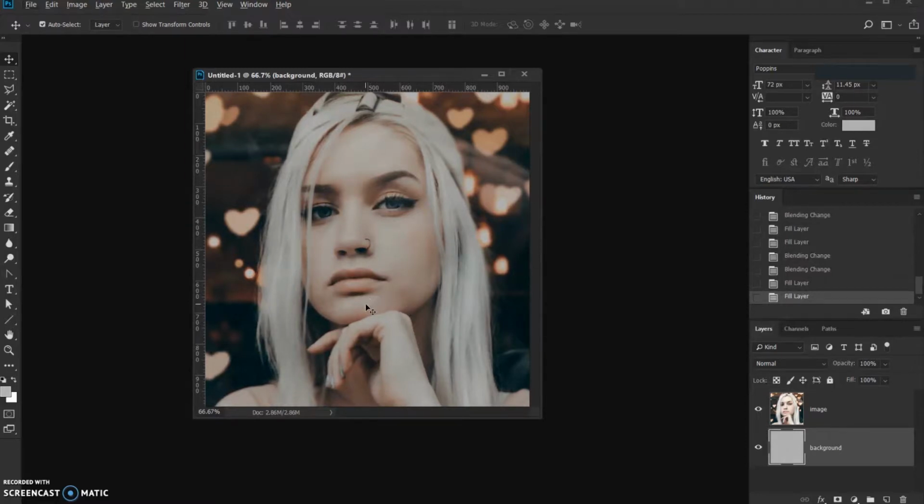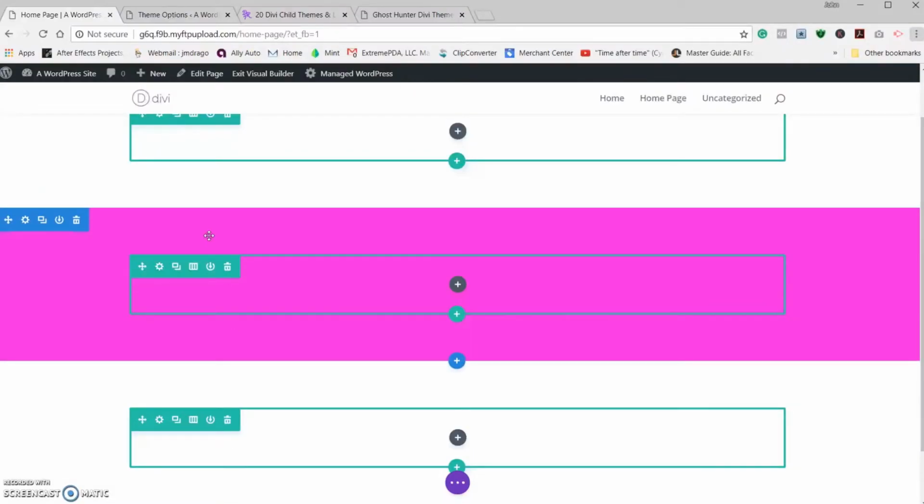So what does all that mean? That means that we can trick Divi the same way. Well, we're not tricking Divi, we're using the same trick in Divi. So let's jump back to the visual builder. And once we're here, you'll see that Divi has its own layers.